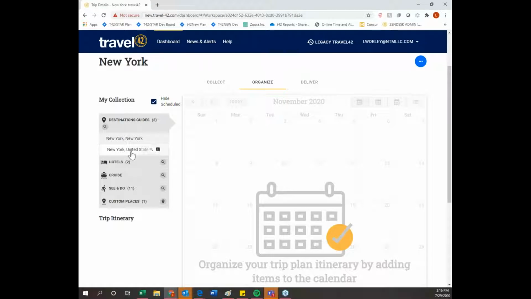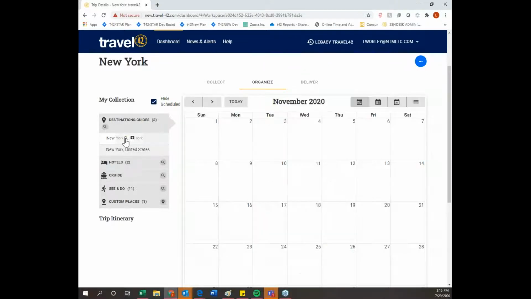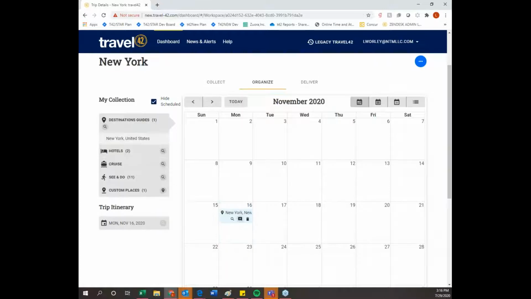I'm not going to schedule that on the calendar because they're going to be physically going to New York, New York. So I'm going to go ahead and click New York, New York, drag it to the date that I want that they are going to be staying in New York, New York. And they're not going to be staying for a day. They're going to be staying for a couple of days. So I'm going to hover over New York, New York, click when I see the double-edged arrow, and then drag it over to the dates that they're going to be staying. So they're going to be staying until the 23rd.